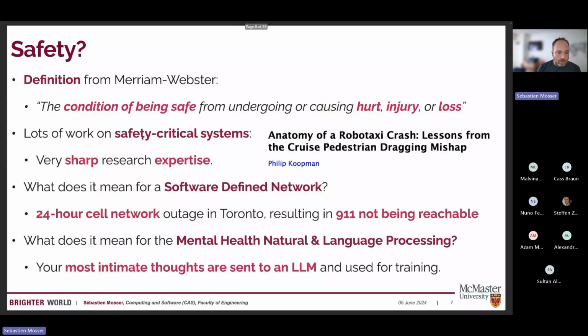Well, in Toronto two years ago, there was a 24-hour cell network outage and 911 was not reachable. During those 24 hours, because someone removed a rule in a routing table that everyone thought was useless and no one used, it triggered a domino effect and the whole cell network collapsed for a day. And emergency services were not reachable, which is a problem.